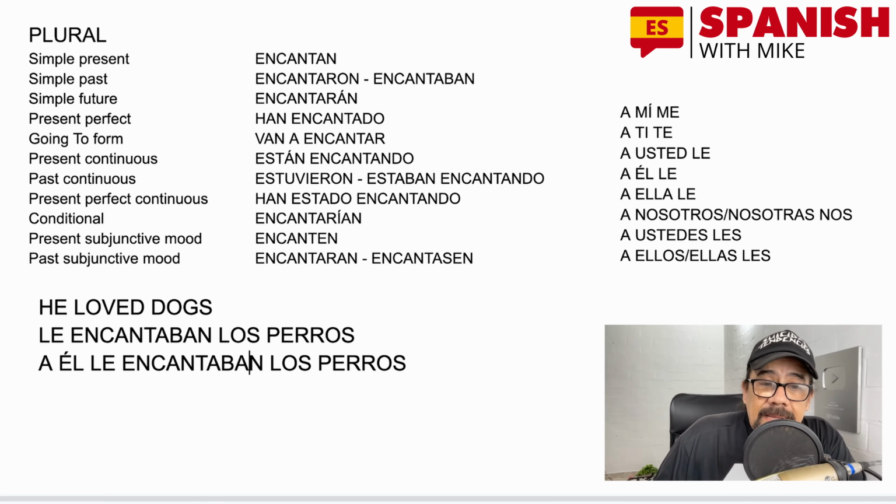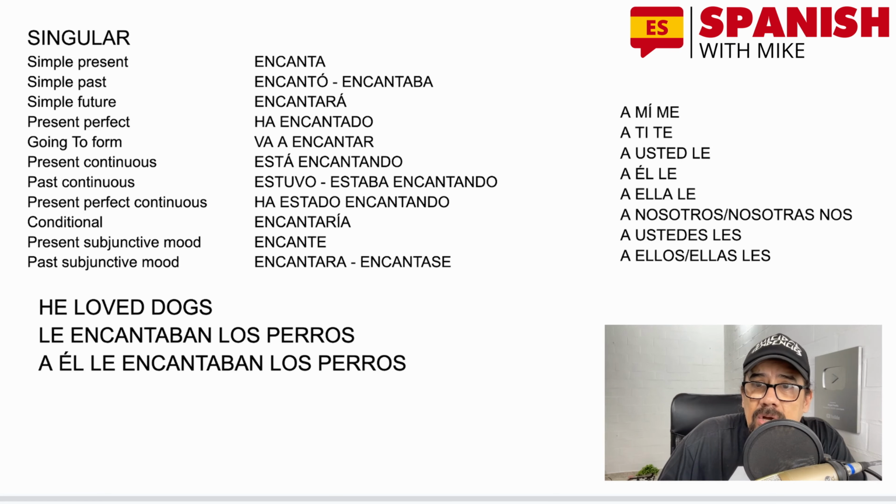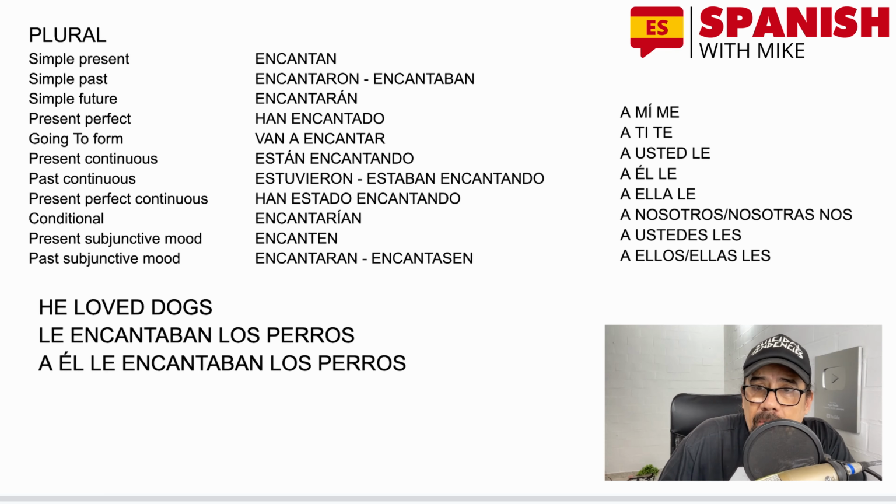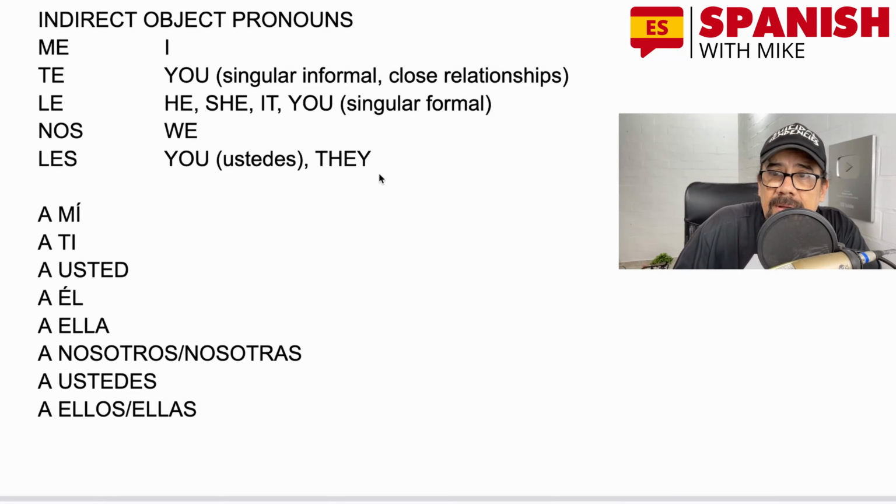So as you can see, we just need to follow either the conjugation for singular or plural, depending on the tense, and just make sure that we're going to use either the indirect object pronoun or the conjugation of both the indirect object pronoun and this form, these two words. A mí me, a ti te, a usted le, a él le, a ella le, a nosotros nos, a ustedes les, or a ellos les.